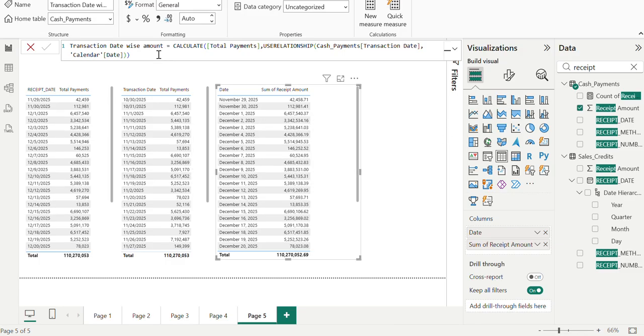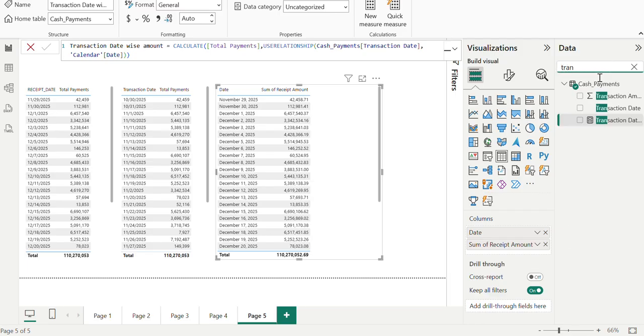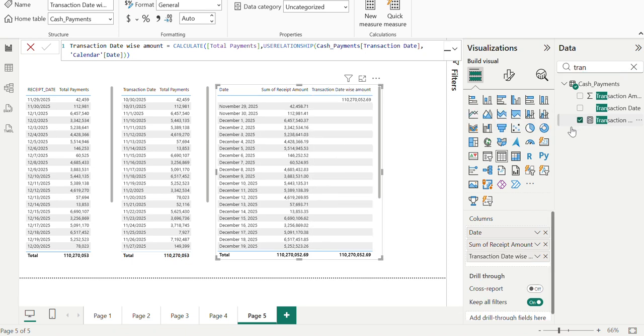Just click OK and enter. Okay, now I will add this measure. Transaction date amount measure. Why is this giving something wrong? Transaction wise, everything is coming blank. That means these dates are not there. Huh? October is not there. Let's see.